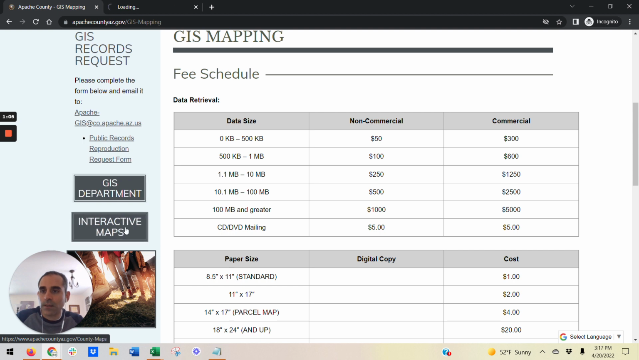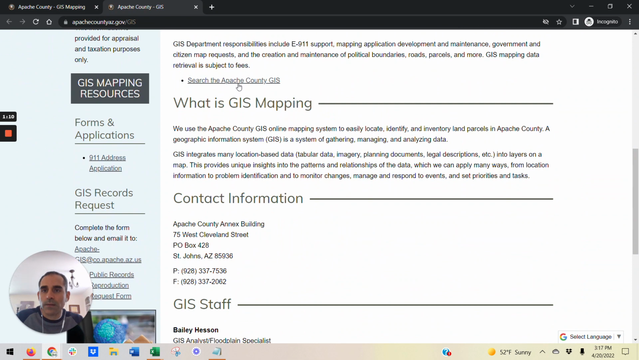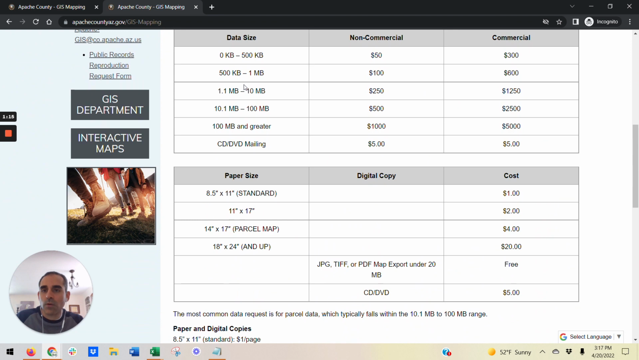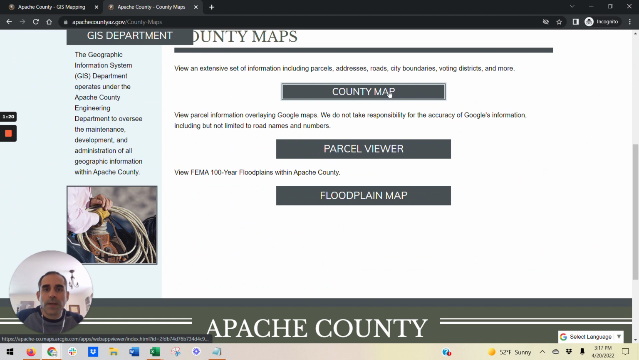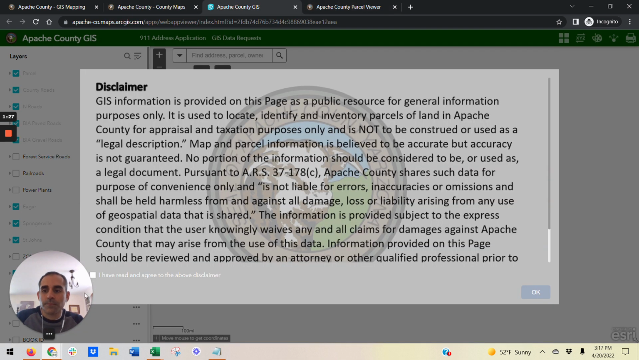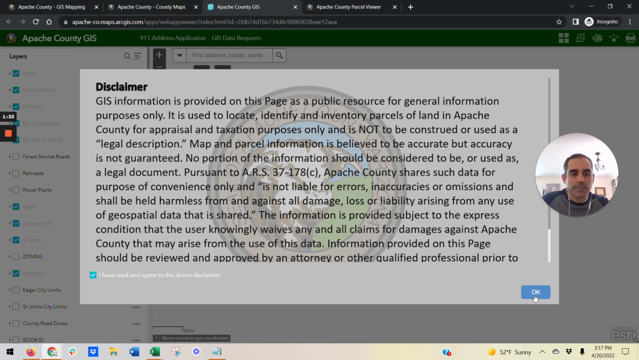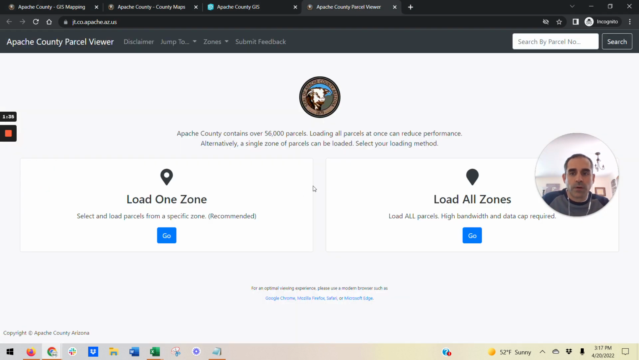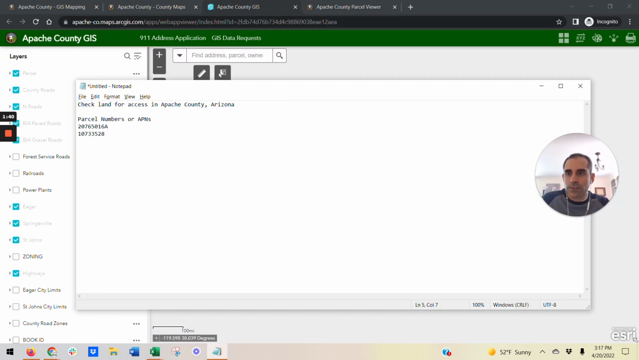So let's click GIS Department and search the Apache County GIS. Let's click on that one. Oh, took us back. So let's go to Interactive Map. Let's try that one. County Map and Parcel Viewer. So let's actually open up both the County Map and then the Parcel Viewer. So we can, whoops, let me move my big old head that way. I think these would both work. Let's load one zone. And let's take that first APN number.